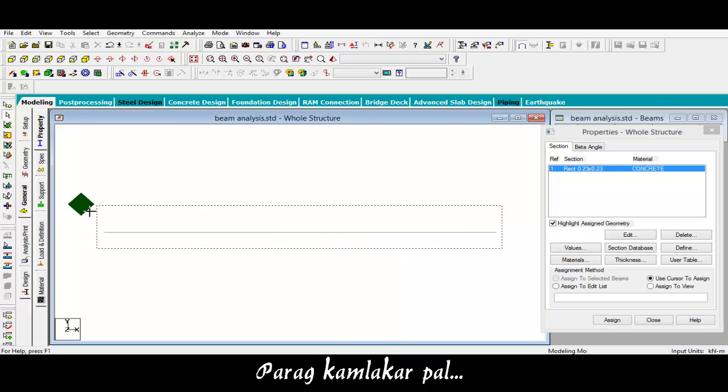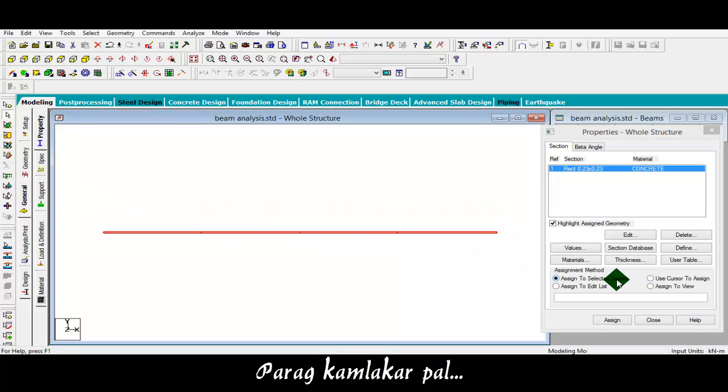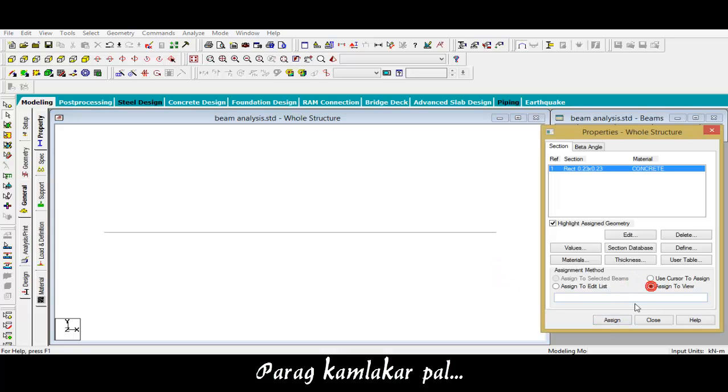So first of all, I select the whole beam. Okay, and here assign to selected beam and click on assign. So it gets assigned. But if I wanted to assign with the help of the mouse button, you just click on use cursor to assign, then it assigns also. Here other beams are not present. Okay, to save your time, you can use assign to all. So the whole structure has been assigned, and you do not need to select the beam. Okay, so I am going to use assign to cursor right now.